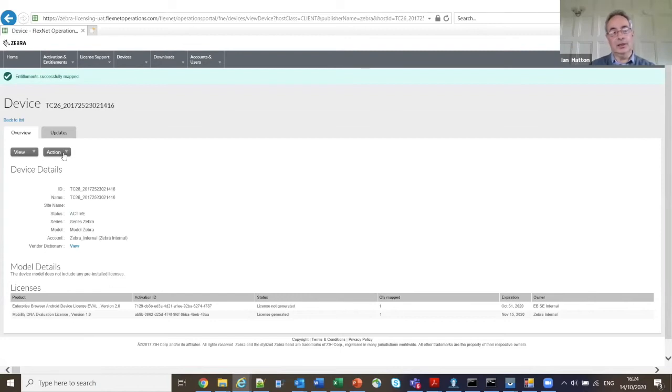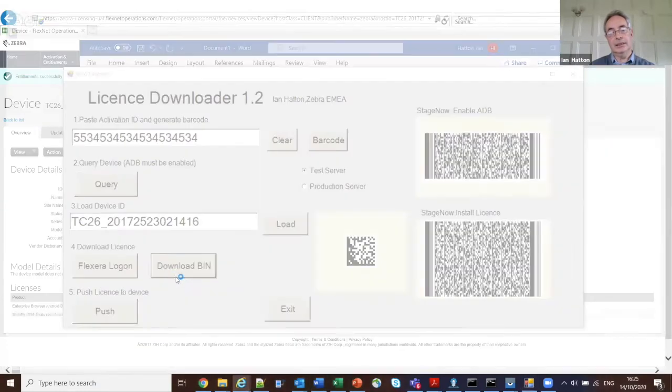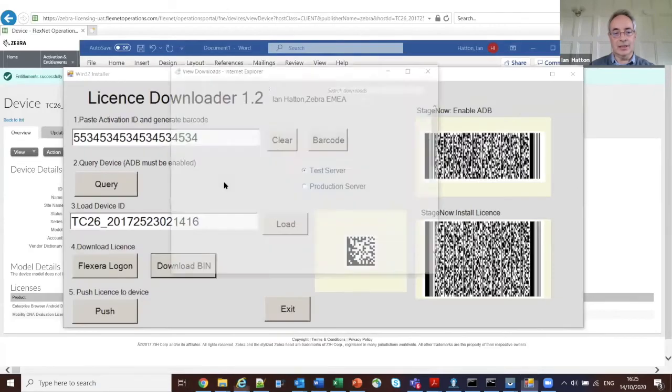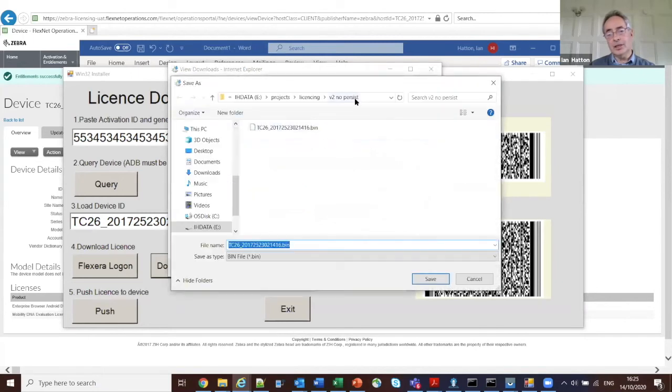And at that point, I could either manually say download capability response, and that will give me the bin file, or I can go back to the helper utility and just say download bin, and that will just go directly to that link to download that binary file. So at that point, I say save as. I need to make sure I put this file into the same folder as the licensing utility executable, because it's going to look in the same folder for any license files.